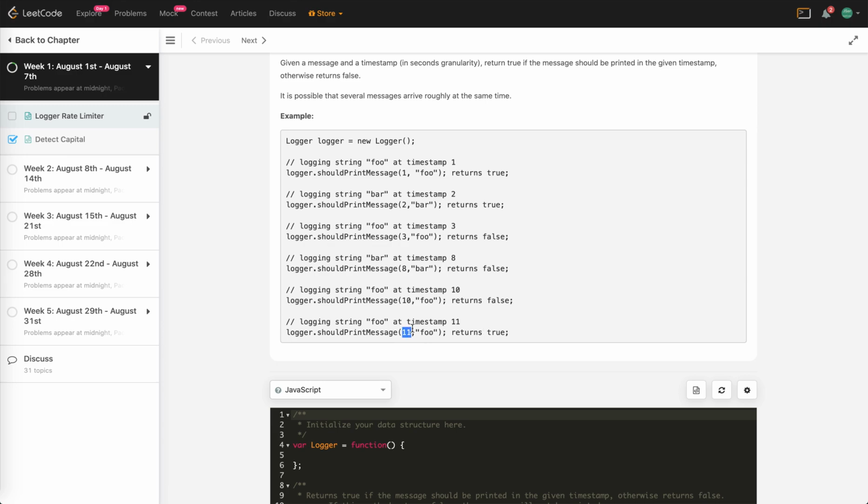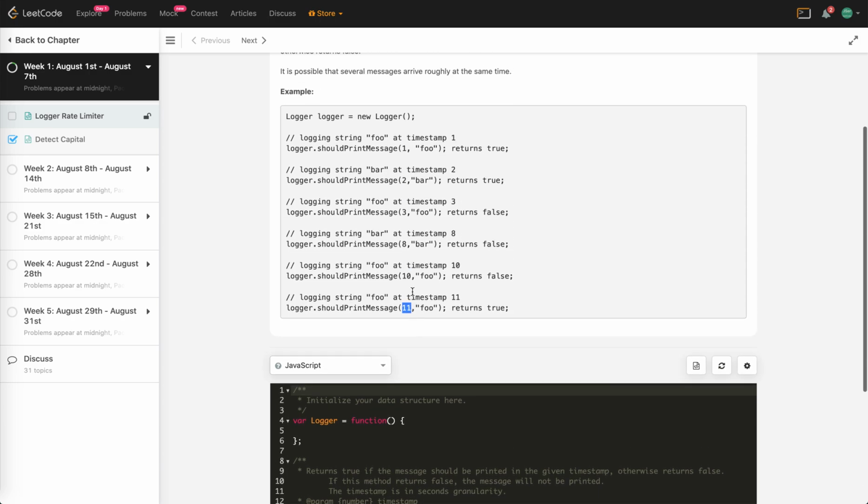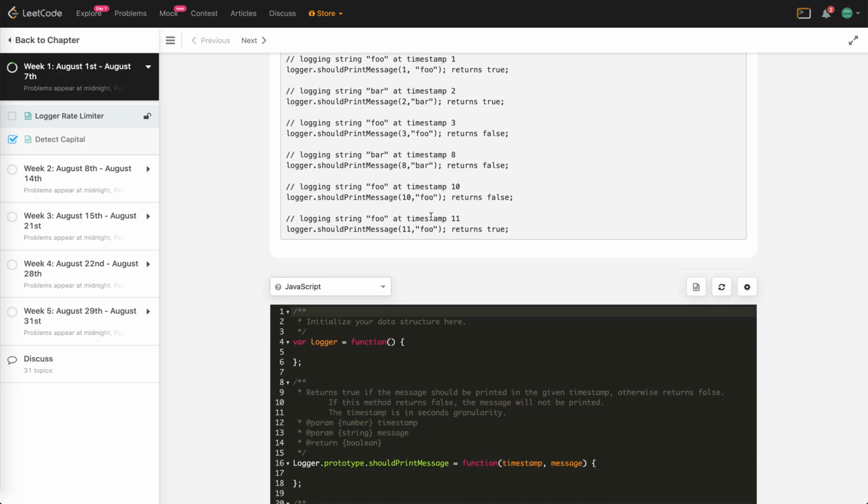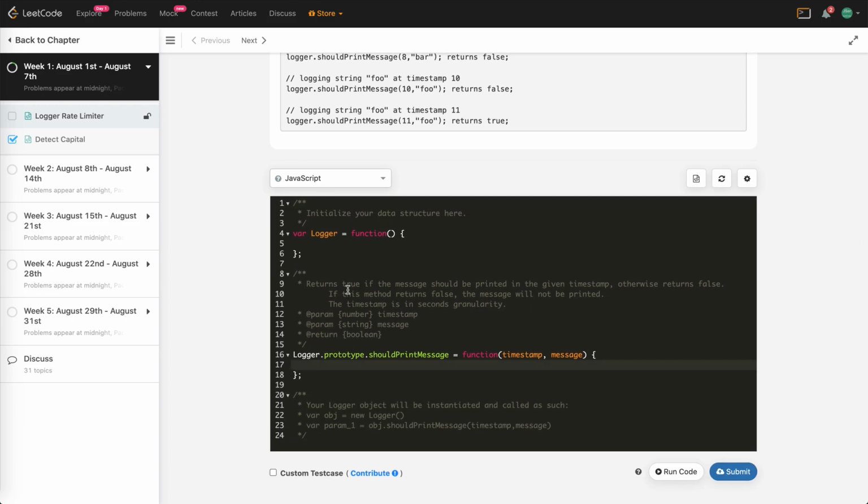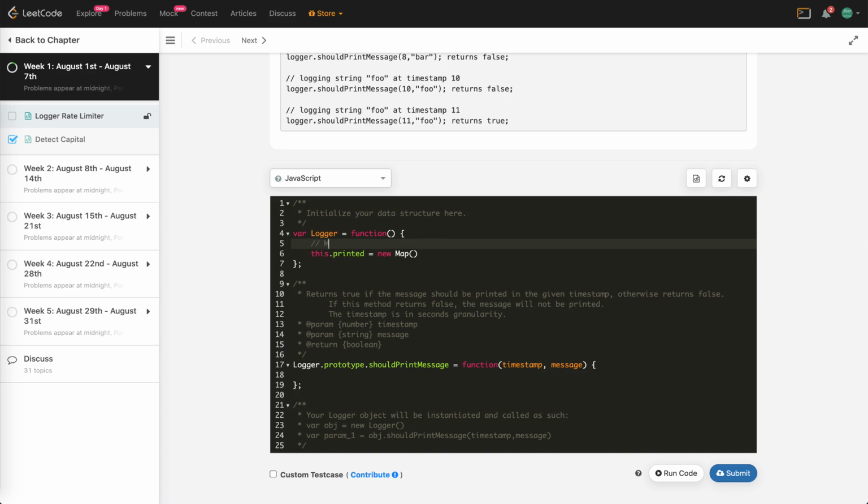Well, this is easy, right? We just keep track of the printed messages, and we just keep track of the last time for each message and check it. We are passed with a new message, right? Cool. So logger, this.printed, new Map. This should be a map of string to number, which is message and time.